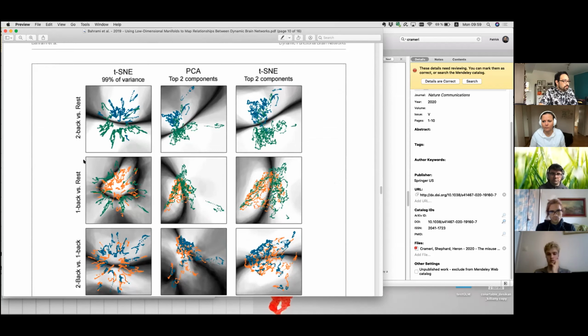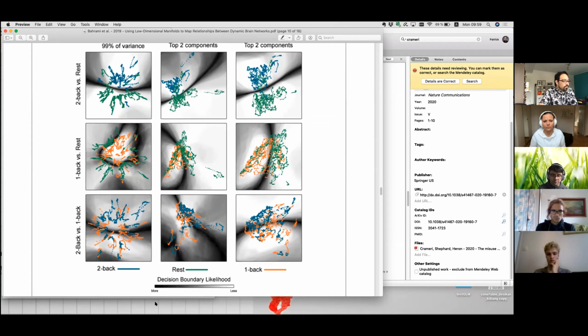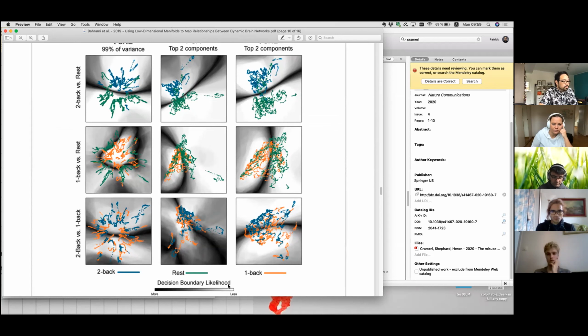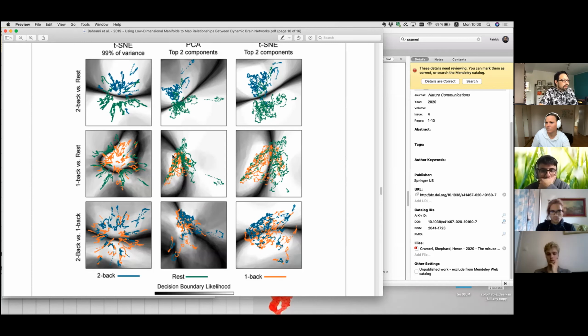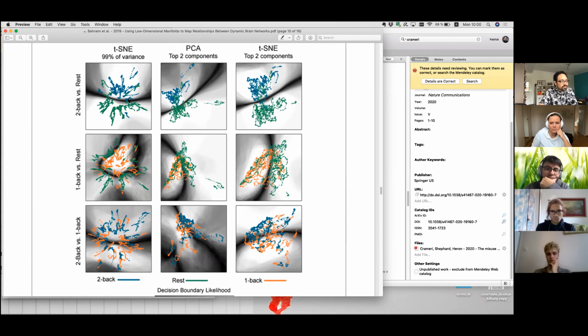Here's also a visual representation of this, where now the colors, the black to white, show the decision boundary likelihood. Which basically just makes it easier for us again to see how the algorithm would try to differentiate between the two different conditions or groups or whatever.